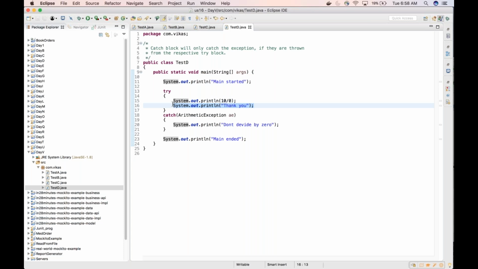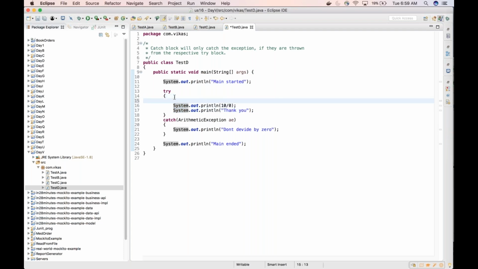So that means if there is another line in the try block, like after the System.out.println, that third line will be executed, right? Where, above? No, below.